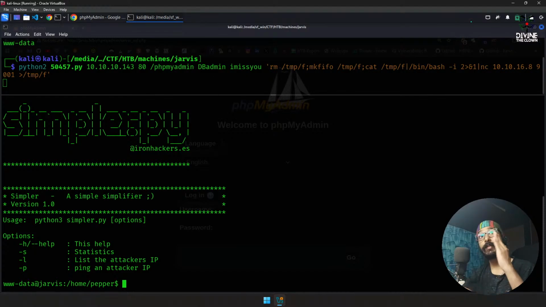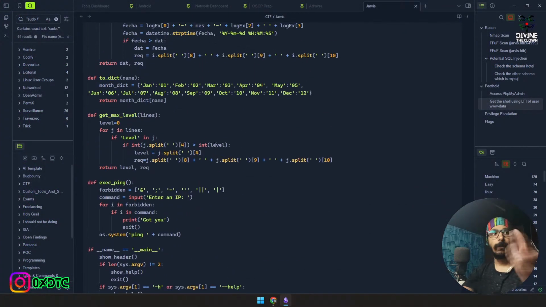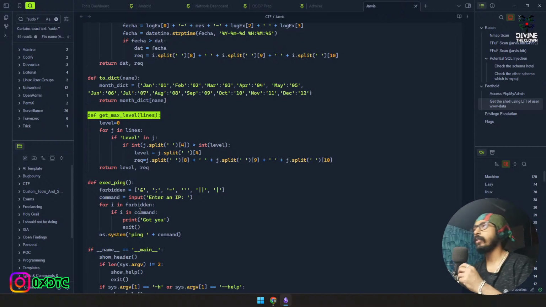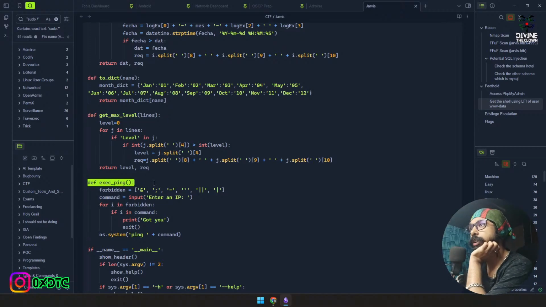Okay, so let's read what they have added here. Define get max level lines, define execute ping for pin and operator this.